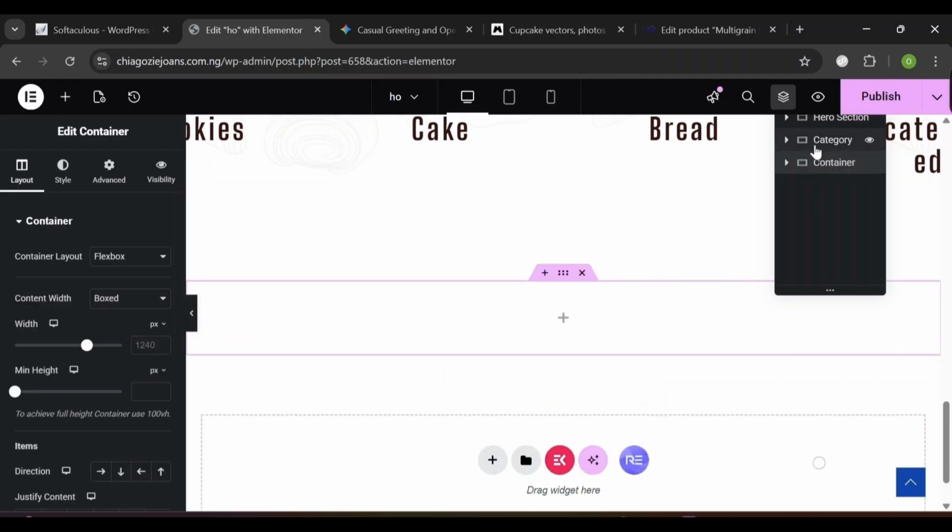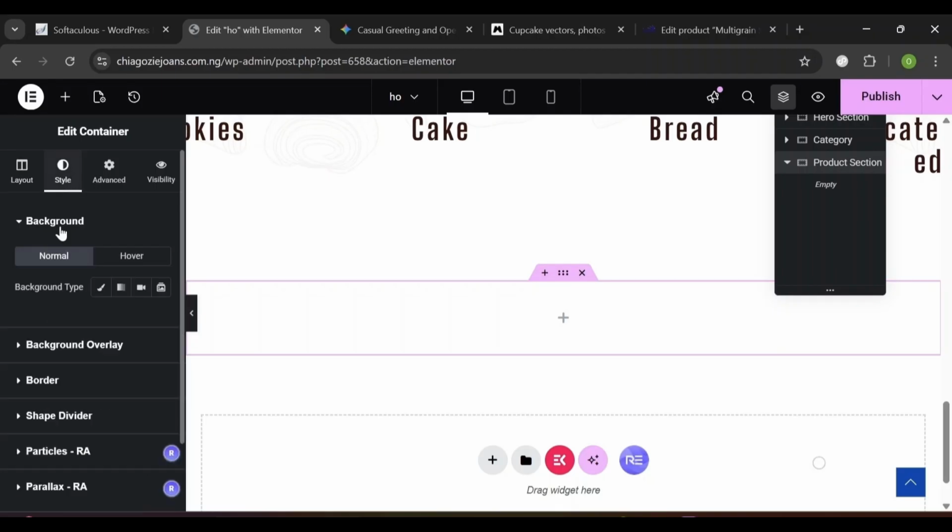So this container should align with the hero section and the category section. Okay, then we can rename this product, and then we are going to select the direction, select the second option, and then we go to style. Under background here, we want to select the color.